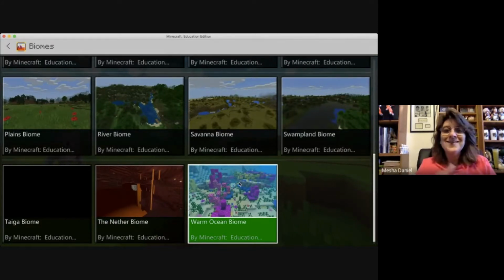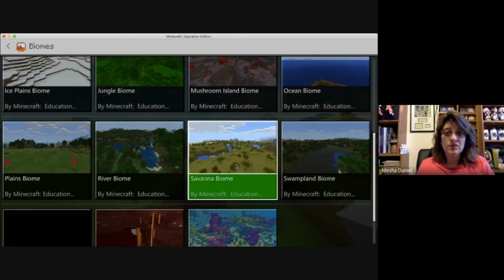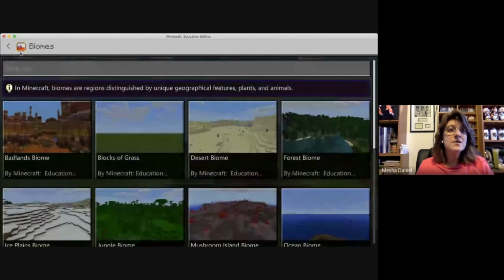Now, of course, there's nothing really in it. There are plants and animals and things like that, but there's no building in it. So you're going to have to do all of the building yourself within these different biomes. Let me go ahead and go back.